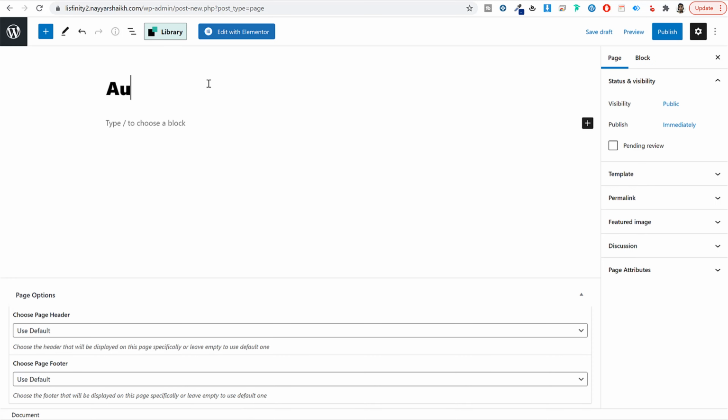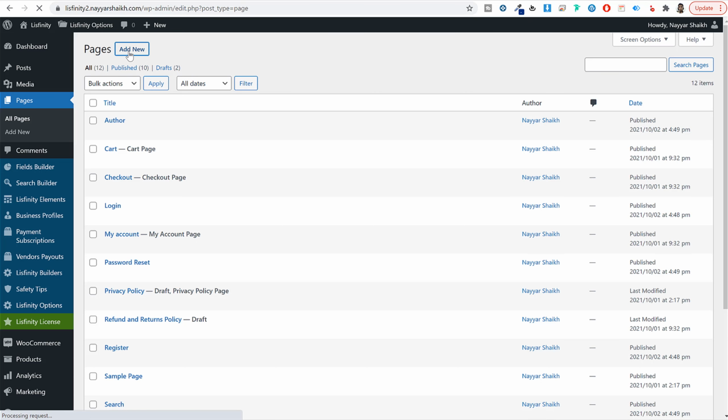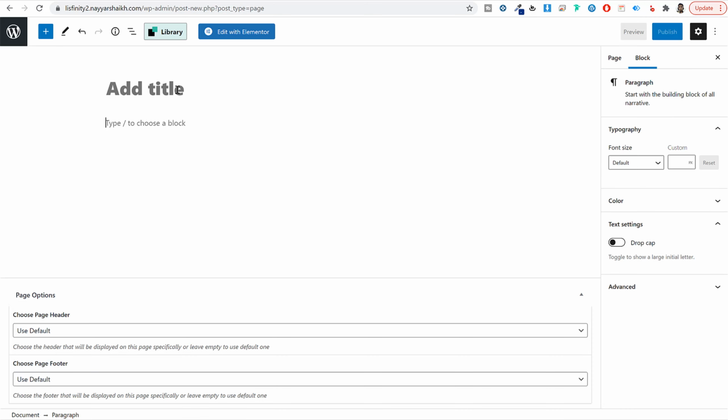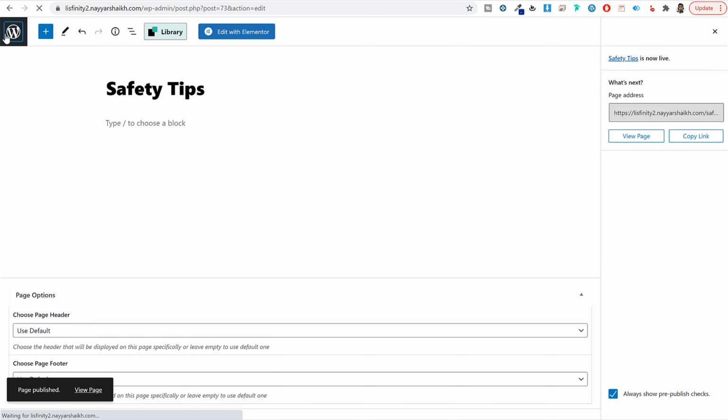Now let's again click on add new. Next page is our author page. Give this title and publish it again. Come back to your dashboard. Then we have safety tips. I'll show you how this page will be useful and where it will be useful. First, give it a title of safety tips. Again, publish it and come back.